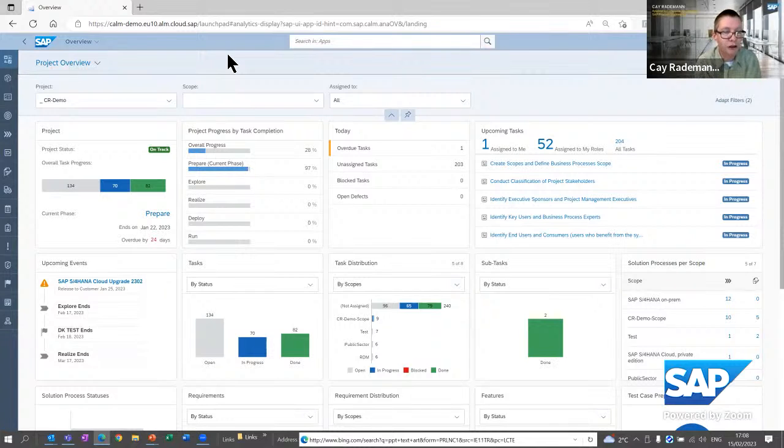We have a project overview. You see here in the project overview a good dashboard of the project status. You see tasks which need to be done. These tasks are derived from the SAP Activate methodology, the roadmap that we provide to our customers on implementing their products. And for example, you see here I have an overdue task to do.